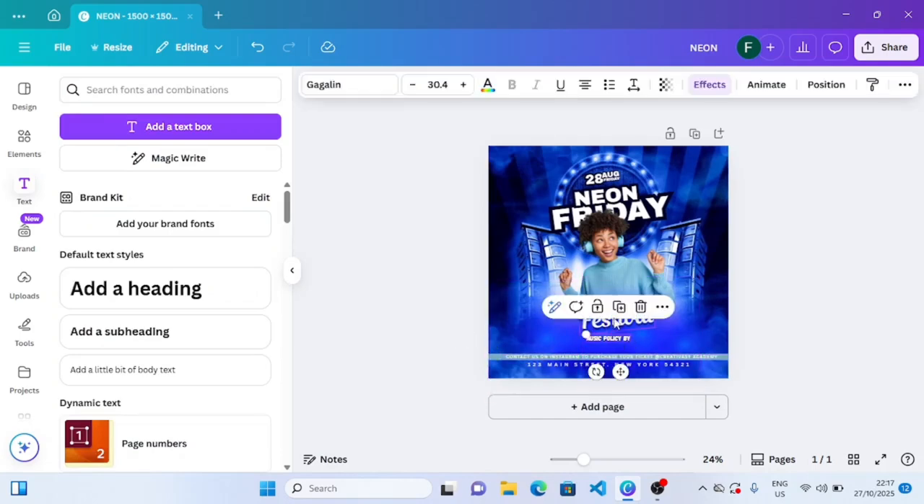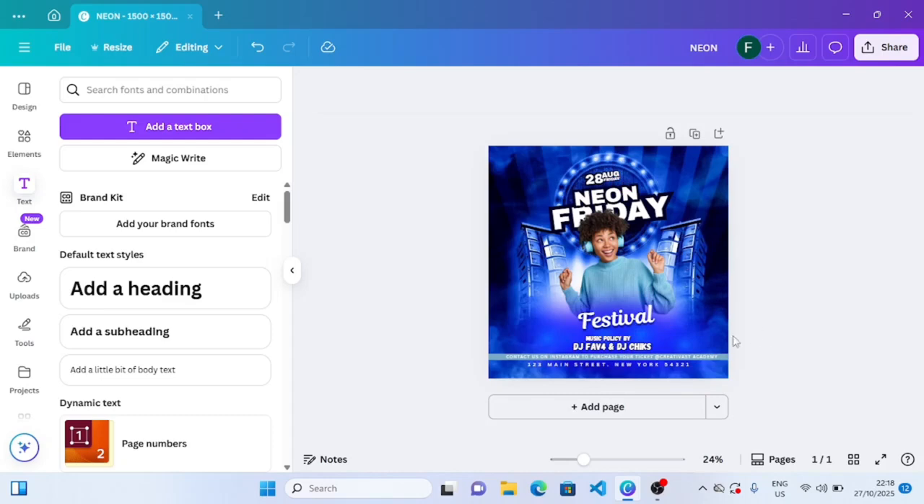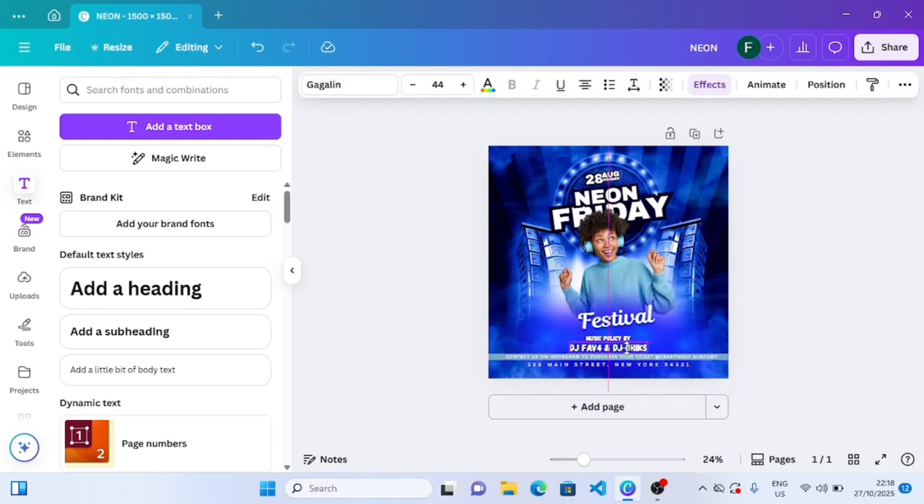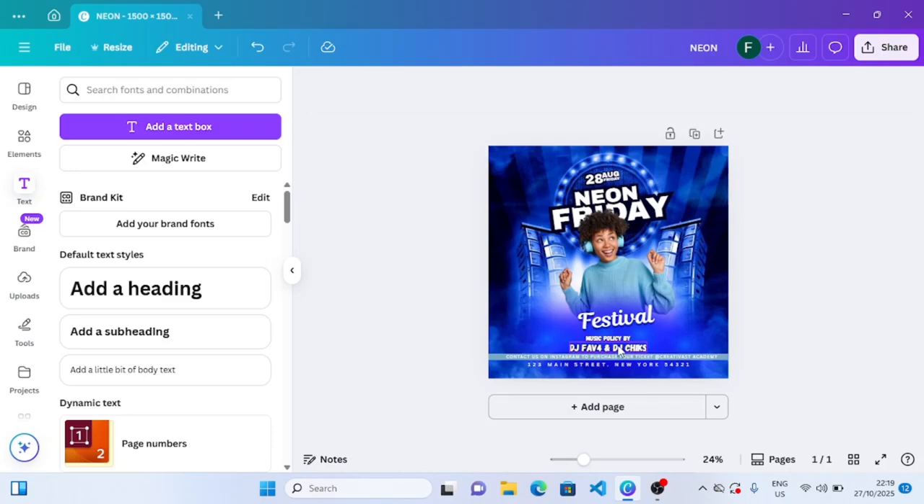We duplicate, bring it down here, and we edit it. Let's add the DJ. So say DJ Favor and DJ Chicks. DJ Favor and DJ Chicks. We increase the size of this while placing it here. Increase the size again. So make sure it's at the middle, and let's change the color of this, the DJ in particular.